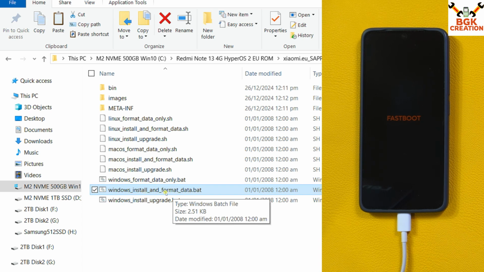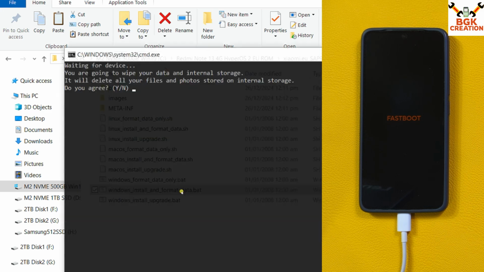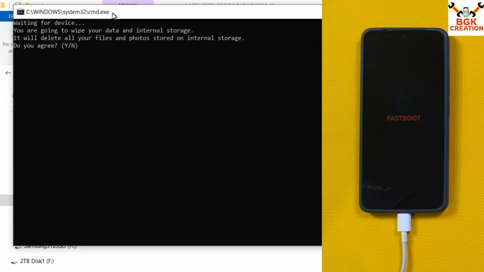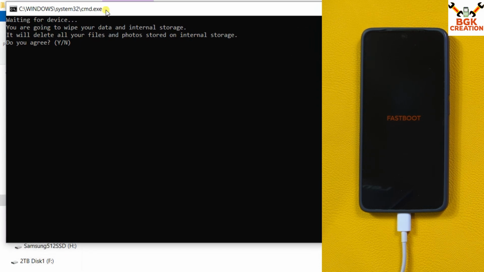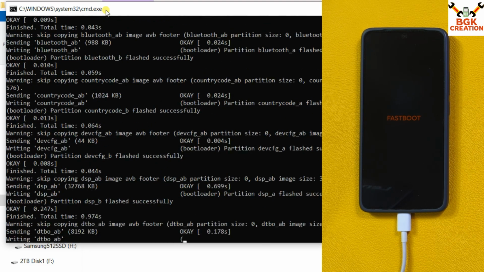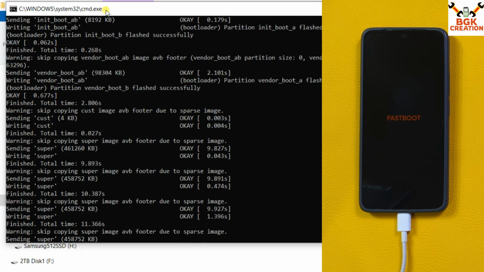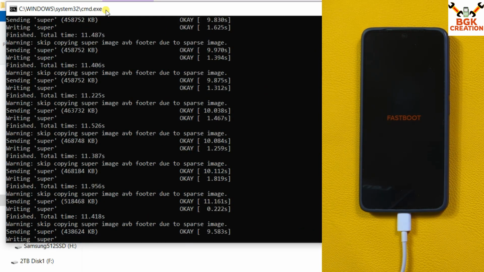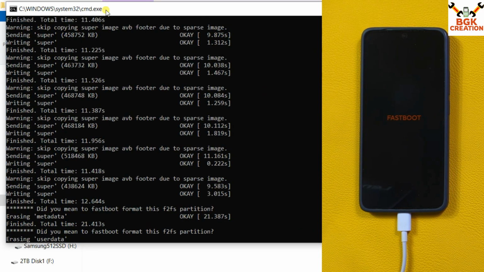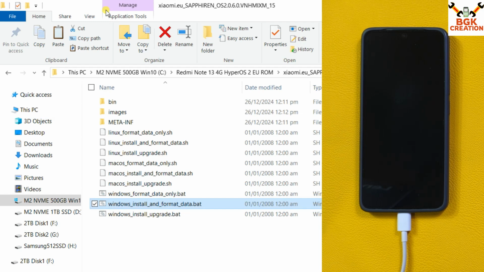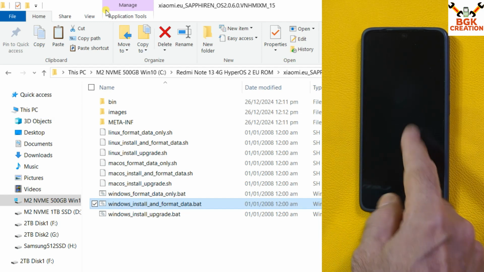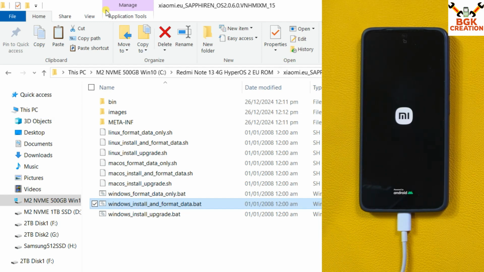Double click the Windows install and format data. So the command window will open and it will ask, do you agree? Yes, I will press Y, press enter key. So the flashing will start. It will take a time. Now we have to wait here. When flashing gets complete, then the mobile phone will automatically reboot and the command window will auto close.